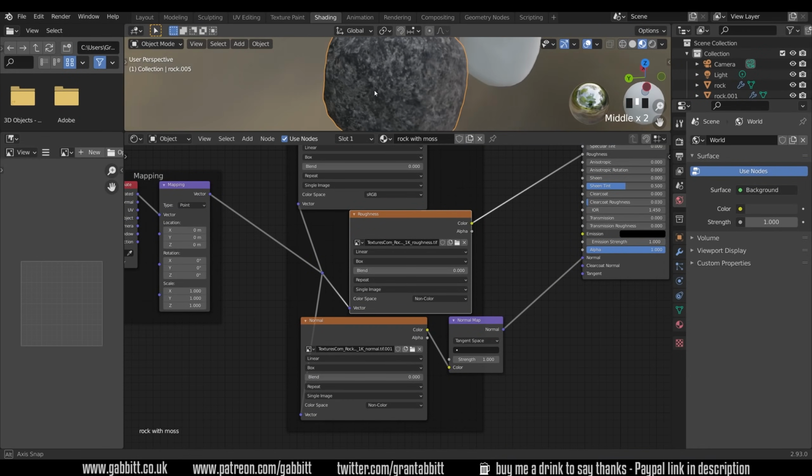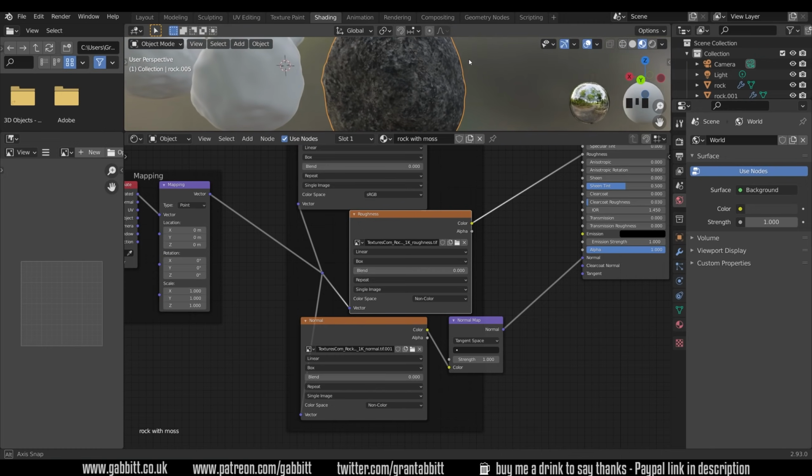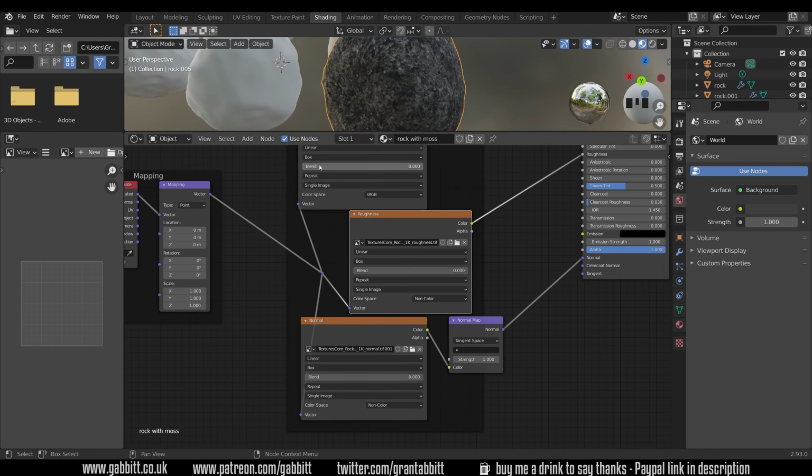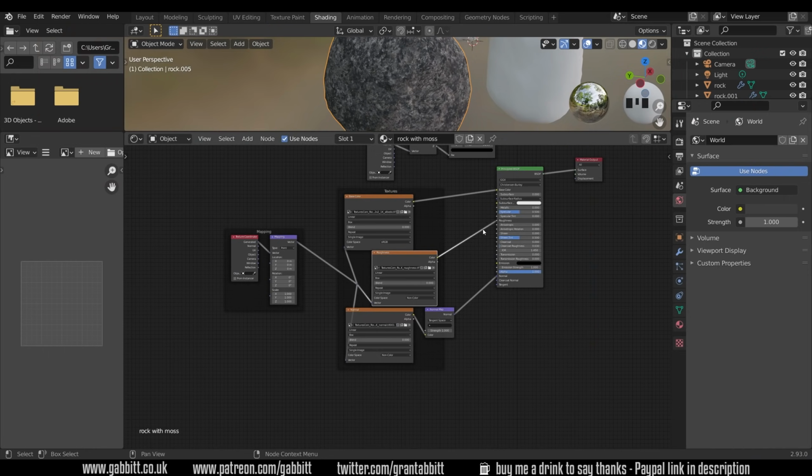It's looking a bit better. In fact, that's looking great. I was expecting more of a seam and having to put the blend up, but it seems really quite nice and seamless. Okay, so I can do the same for my moss.